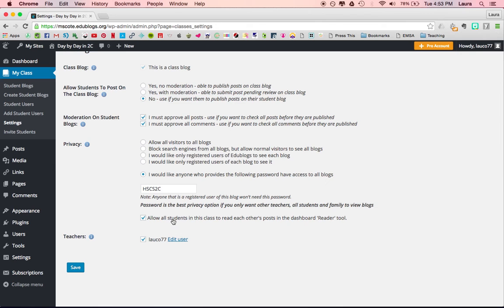And I do want to allow students in the class to be able to read each other's posts on the reader tool. So I'm going to leave that clicked off. I am the teacher, the sole teacher for this one, so obviously that one is my username, and I am the one who is the editor. So that's what I'm changing for settings on here, and I will save that.